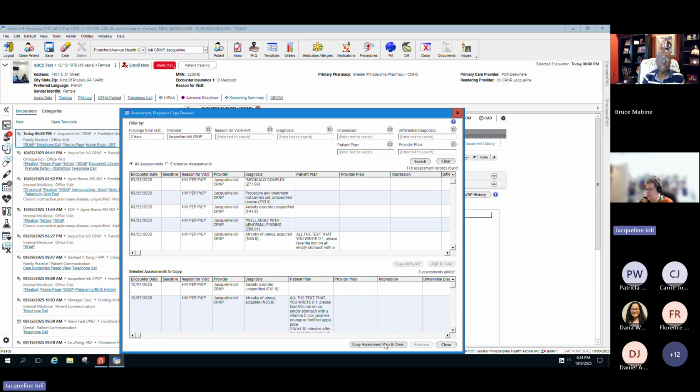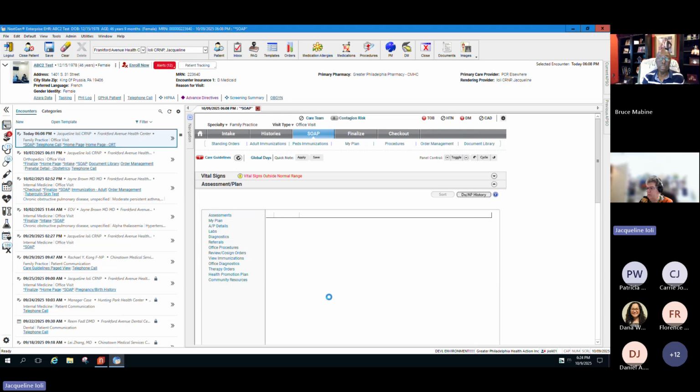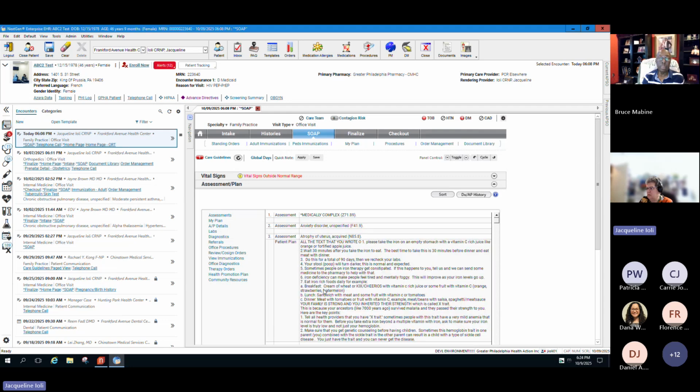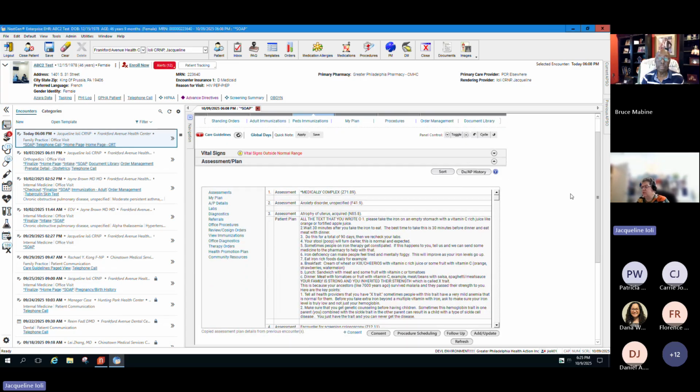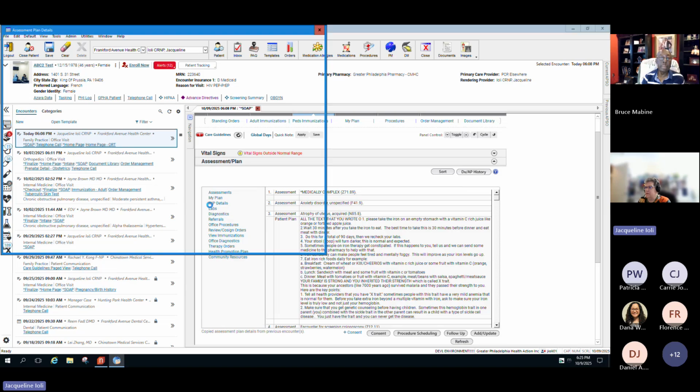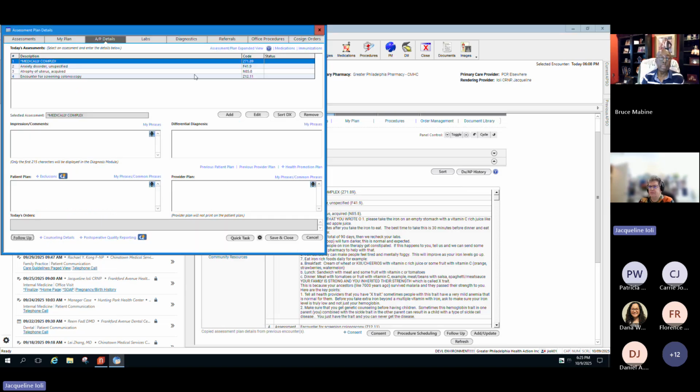And then you click copy assessment plan and close. Boom, your previous assessments come in, right? See all the text that you wrote. So if that helps you, great. For many of you, when you're doing hypertension, type 2 diabetes, hyperlipidemia, those kinds of visits, it really is going to save you some documentation time. Now I can jump into AP Details. Okay, so none of this has really changed.